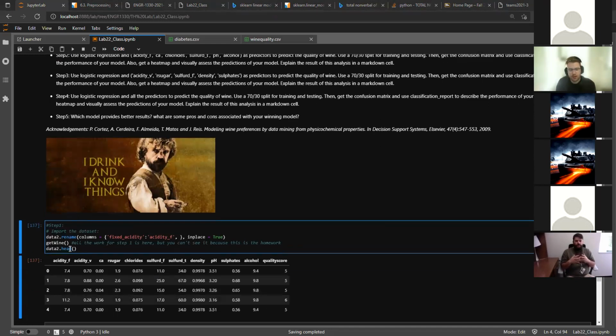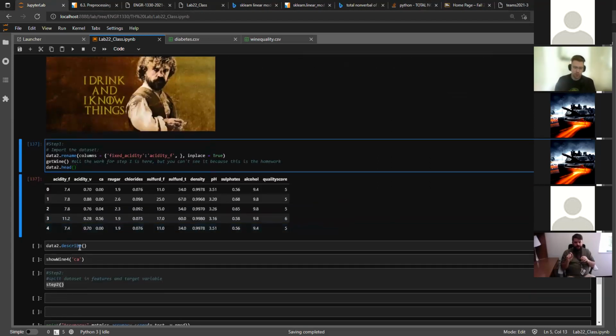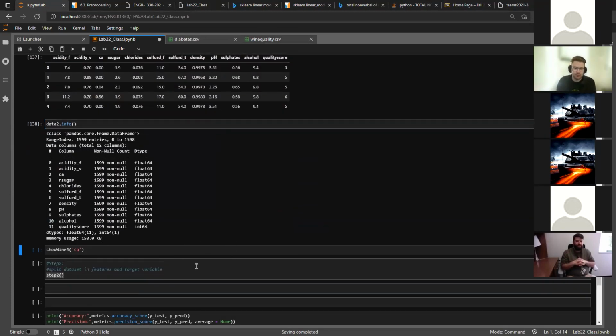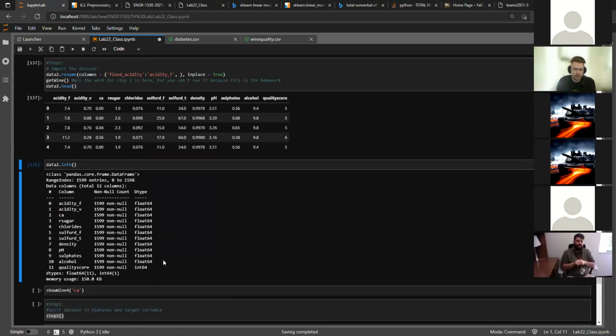I already did the head method, so we can see everything. Is there any other thing you guys would want to look at before we move on to doing df.info? We can do that. Info, what do we got? We have the columns, their types. Need to define data 2.